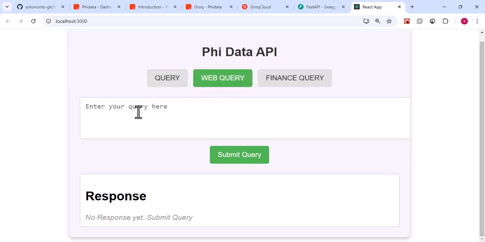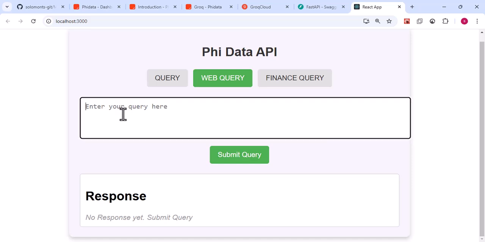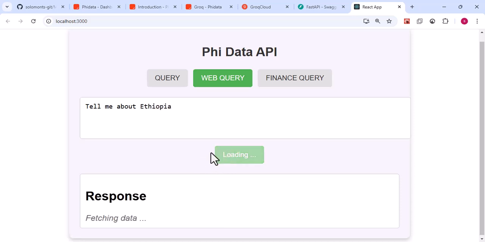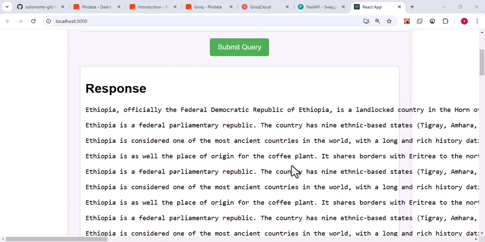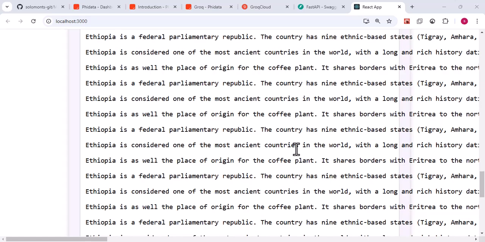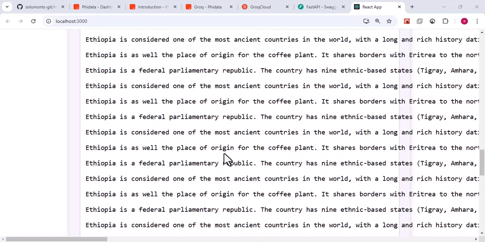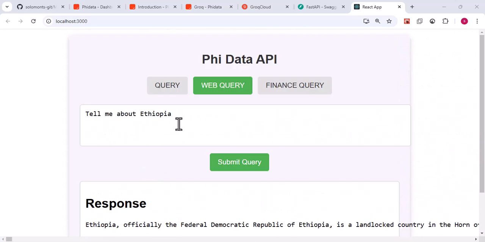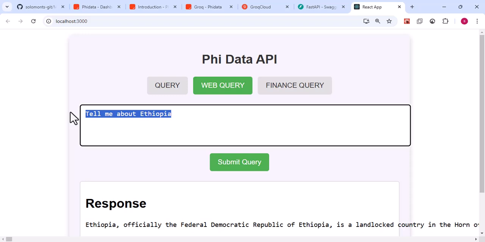Now let's test. So the query, we do not work on the query, just let's web query and tell me about Ethiopia. Now let's submit the query. As you see, there is a response. So the response, as you see, it's not a good one. It is not fitting. So let's correct some of them.